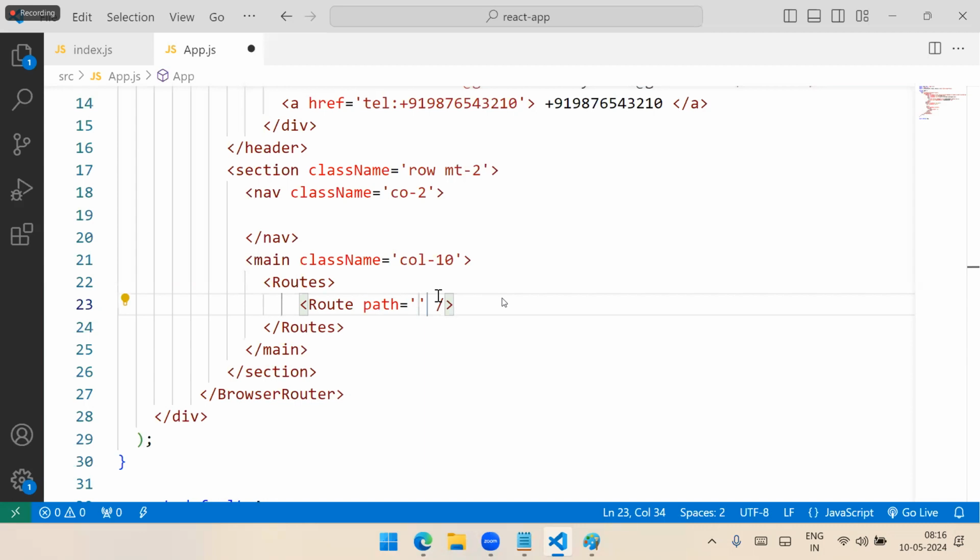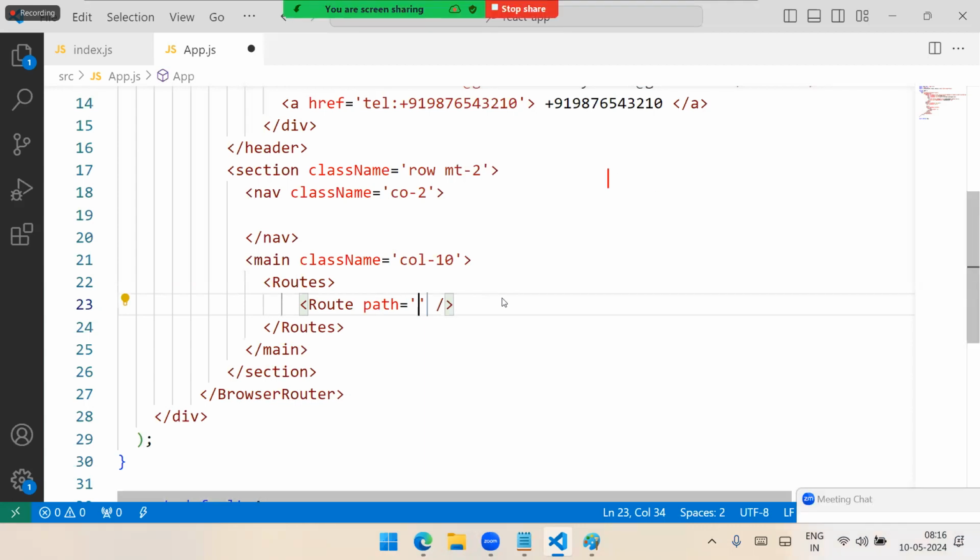For example, you have Netflix. Netflix has index.html. Netflix has payment.html. Netflix has movies.html. Like this they have. Generally, how do you open Netflix? www.netflix.com. Are you requesting any page? You are not requesting any page. But by default, this index page will come.